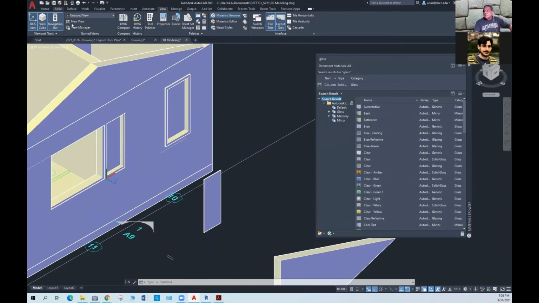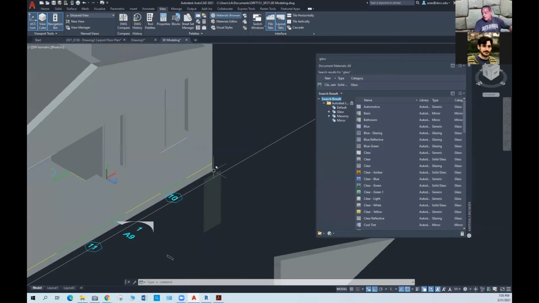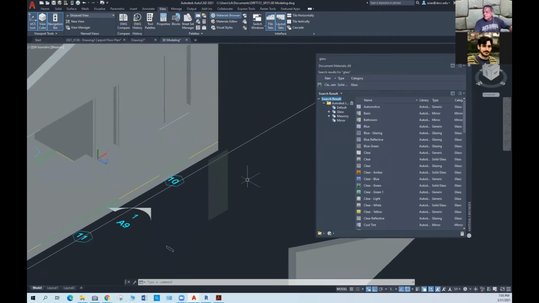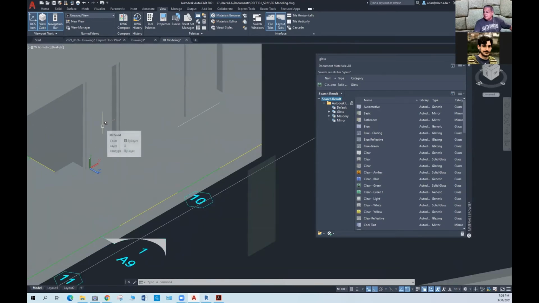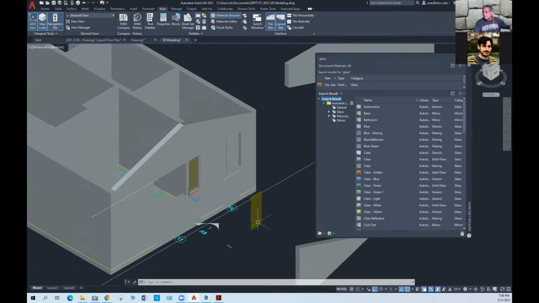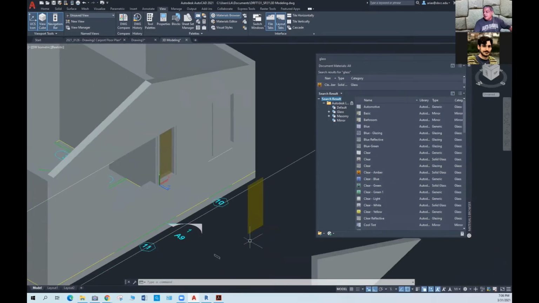In order for us to see that, we will need to make a realistic view. And now you can see that that's glass, as opposed to that object that is just a piece of material. Let's do yellow. There we go. Amber. There we go. And so that will be the process to start creating more of that texture as you go.